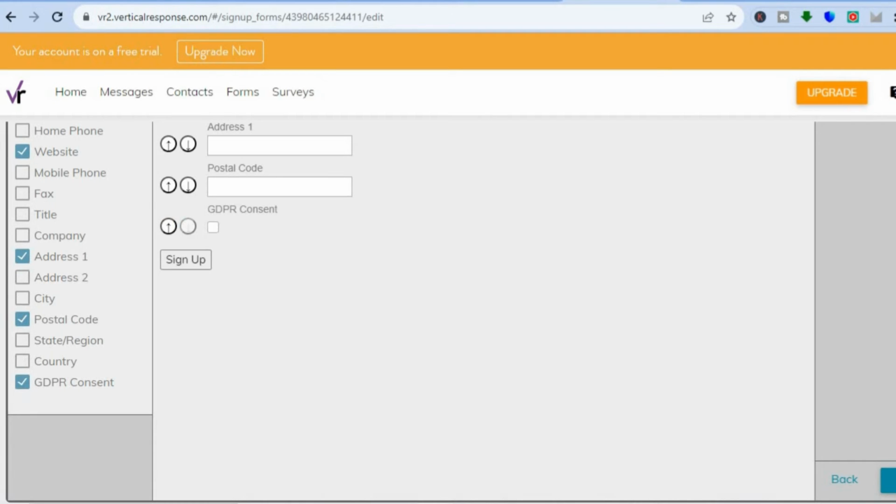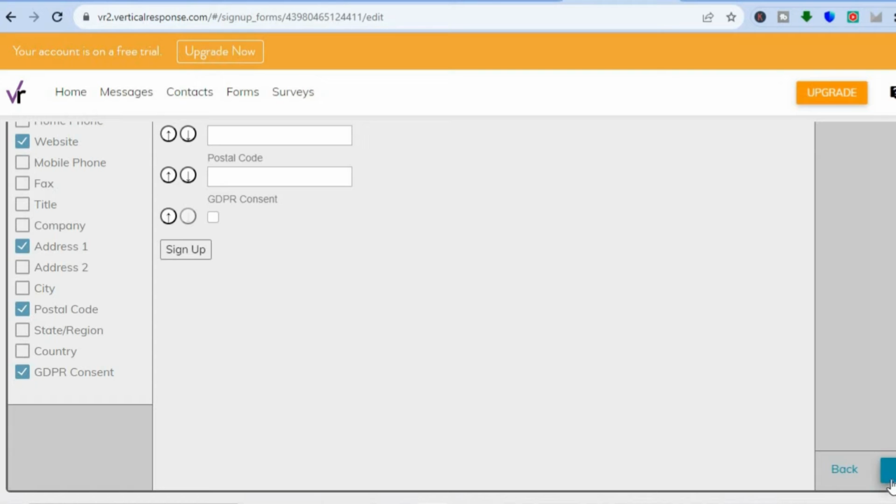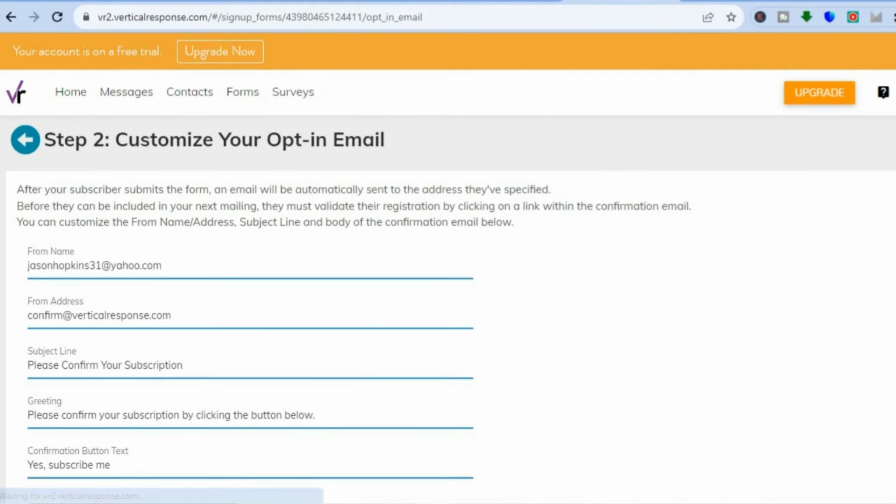So if you would like to also ask for their postal code and you want to add a GDPR consent, you can do that. Now, if you would like to move anything, let's say you would like to move the website above email address, you can do that by simply tapping on the arrow beside it, as you can see right there. Now, once everything is to your liking, you can see how it looks. Then you're going to simply tap on next in the bottom right hand corner.